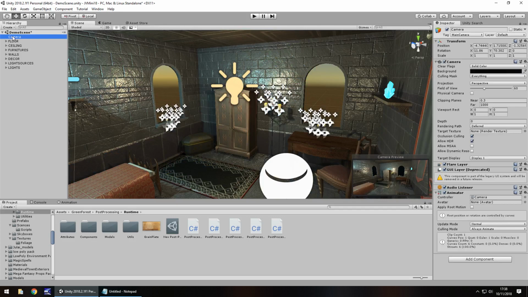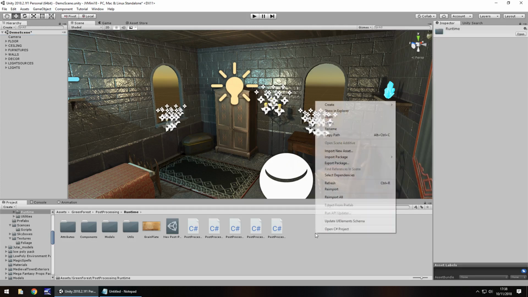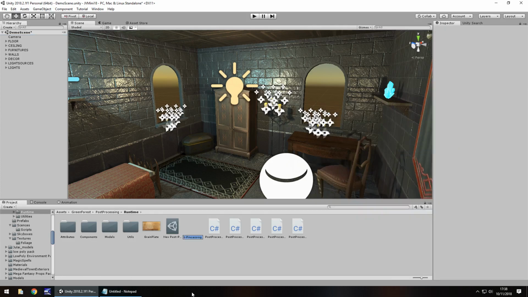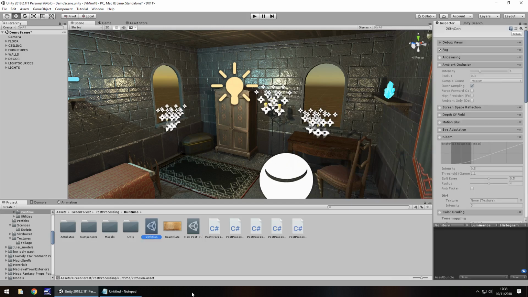On our camera, make sure we drag and drop the post-processing runtime script right there. So this one. And we need to create that profile which allows us to create the effects. So right click, create, and let's go down to post-processing profile. And let's call this 20th Cen, short for century.